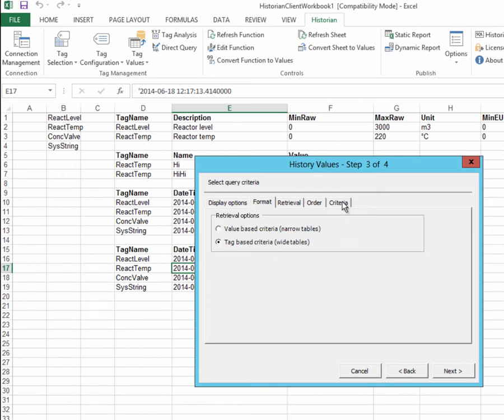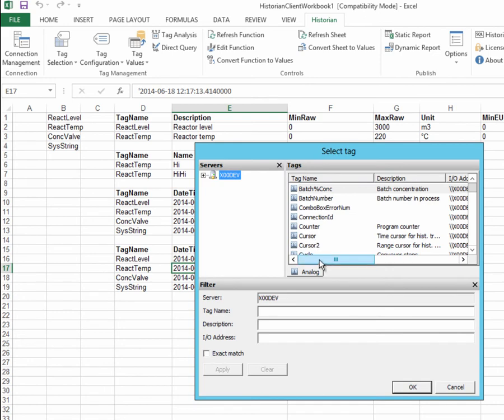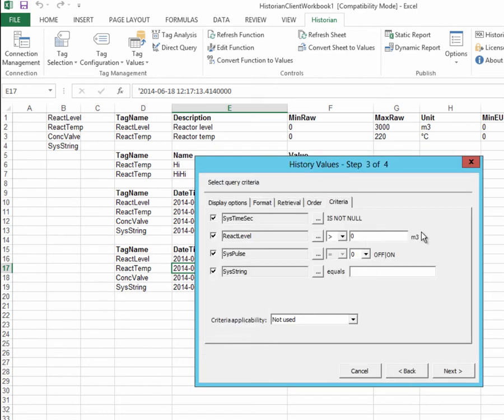For Tag-Based Criteria, if we come to this tab, we have 4 different options that by default are disabled, where I can enter my tag names and I can decide, okay, I want to filter my data retrieved excluding values that are null. Or I can compare that tag with other values. So for example, here I can check my React level. Okay. And notice that it updated the units. I know it is in cubic meters, and I can change this operation to greater than, less than, and I can enter here a value and do that comparison and refine my query.